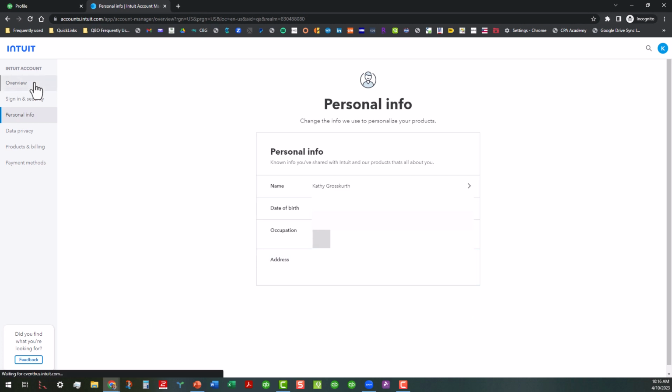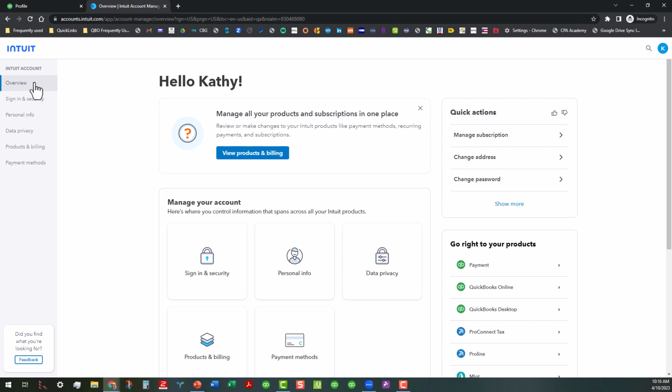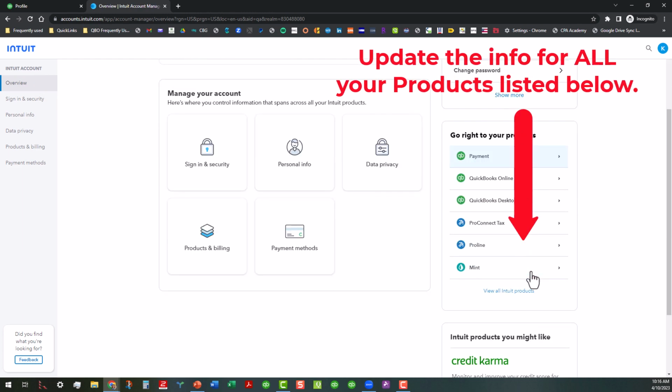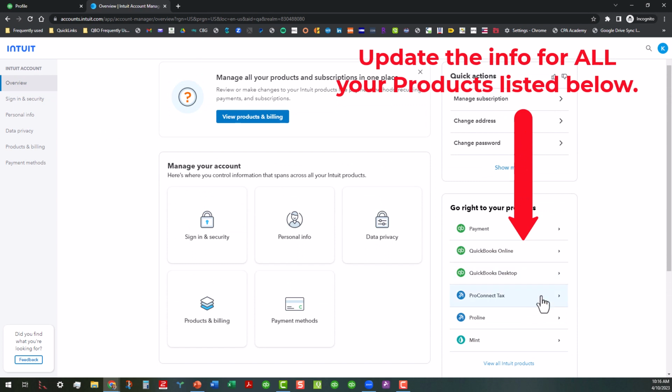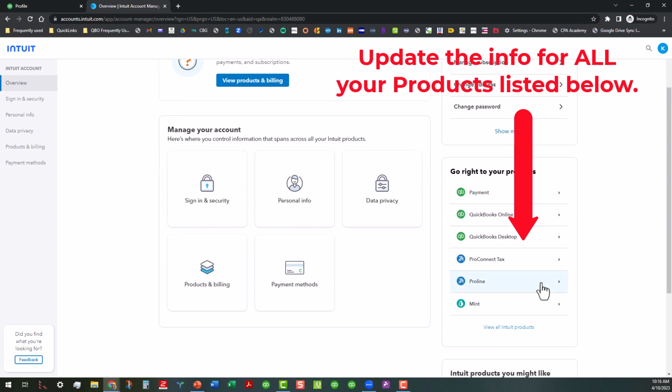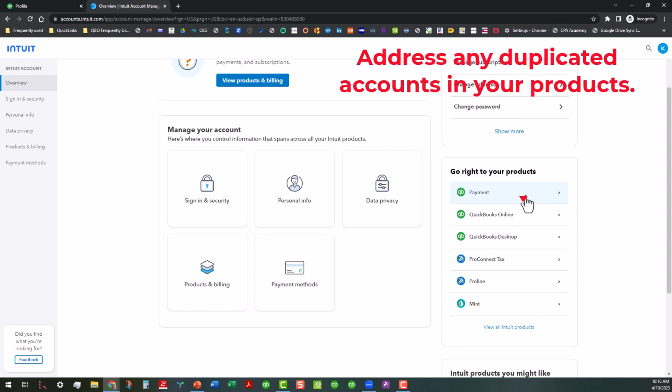If I click on overview again, one of the things I will tell you is that you need to make sure not only to update that information there, but to update your information for all your products, every single one of these. If you've got any of these attached to your file, you need to update all of them. And if you have any duplicated payments accounts, like in my case, I had two payments accounts, one that was inactive, but I never closed it out.